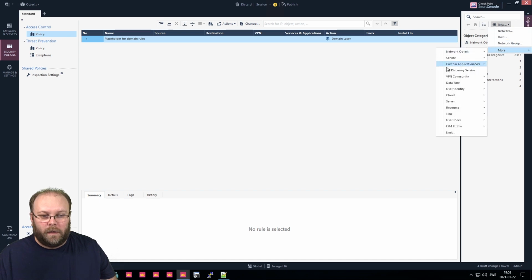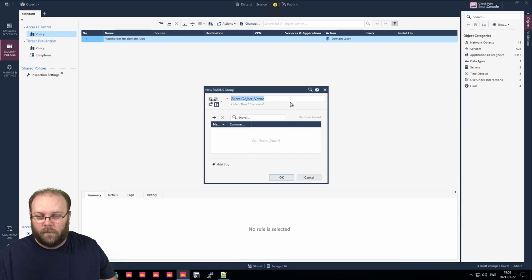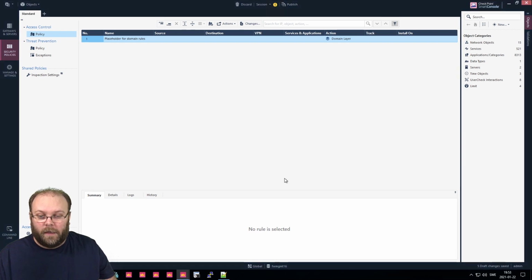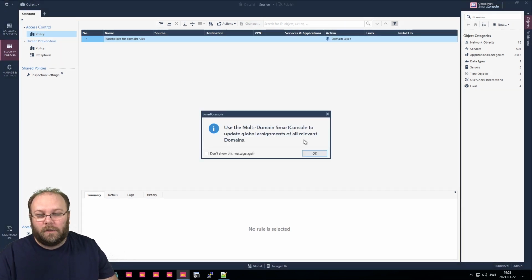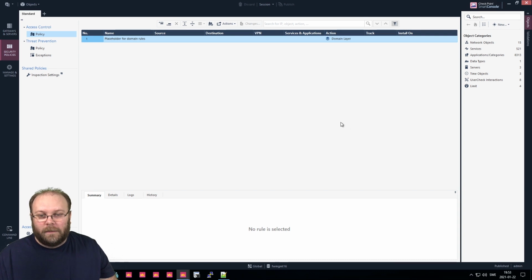And new server RADIUS group. So, G group, RADIUS. And now I'm adding the two different RADIUS servers. Okay. And then you just need to publish. So you don't need to install the policy, because this is a global policy and it has no directly connected gateways and so on. So now this is all done within the global policy.